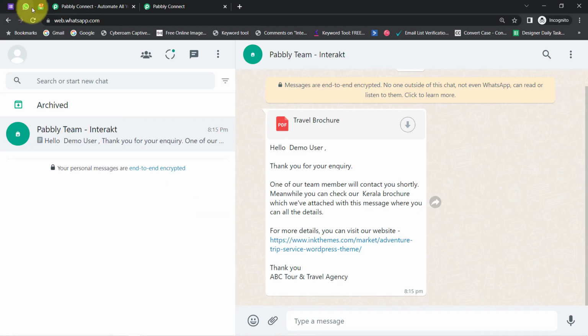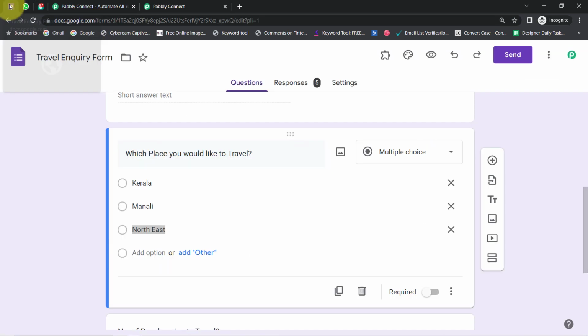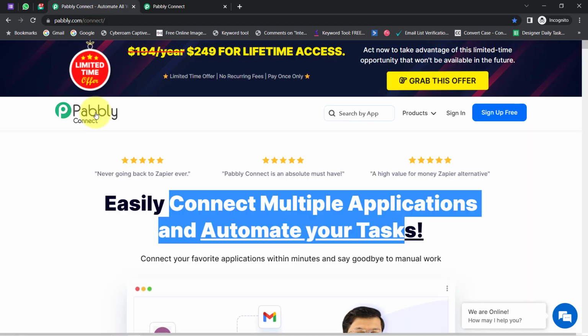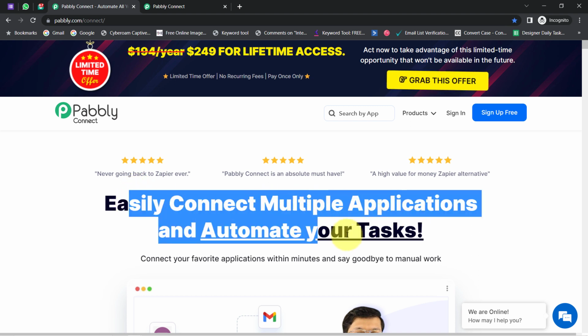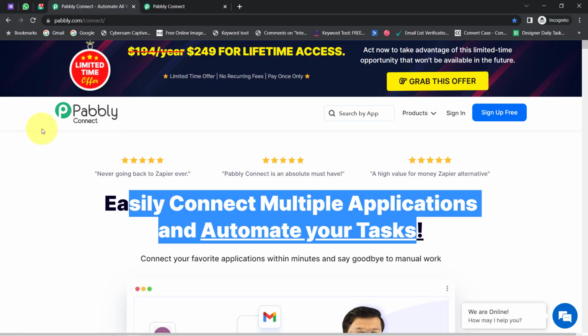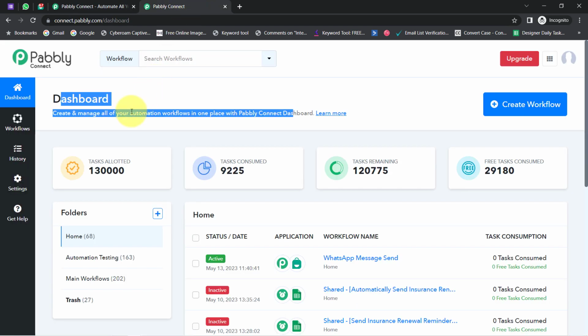how am I going to send these conditional messages on the WhatsApp of the customer? For sending the WhatsApp messages, I am going to use this Interact application, and to automate this whole process, I'll have to build an integration between Google Forms and Interact, and I am going to integrate these two with Pabbly Connect. It is an amazing integration and automation software via which you can easily connect multiple applications and automate your tasks. Here you can notice I'm an existing user, so I am already logged in. You can also create your free account in Pabbly Connect in just 2 minutes from the sign up free button, and in the free account, you will also get free tasks to test this automation.